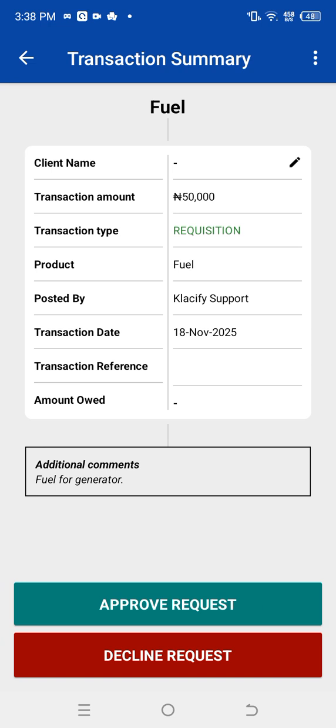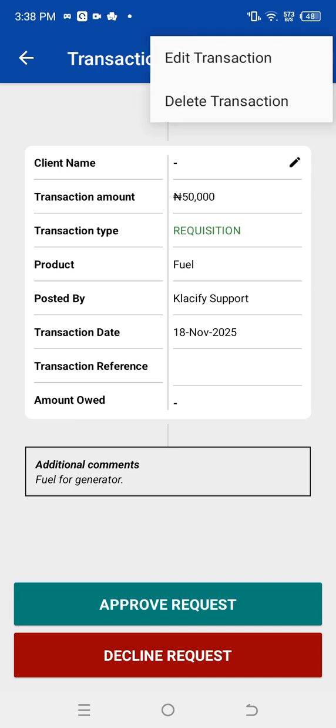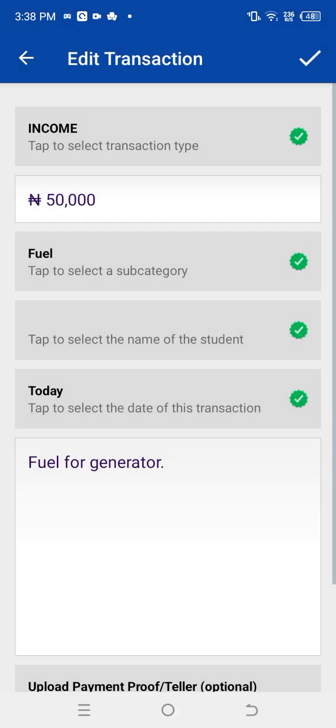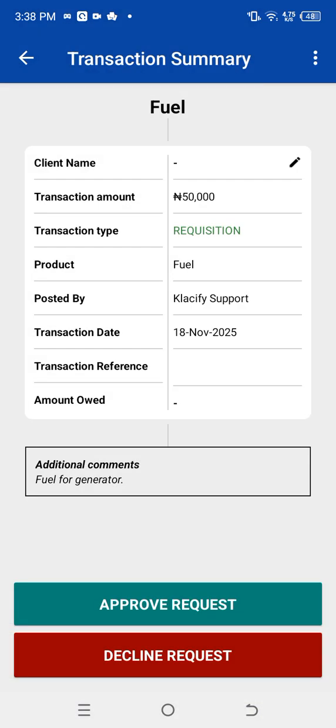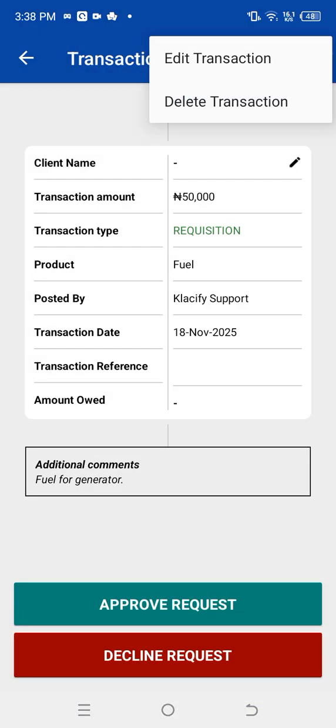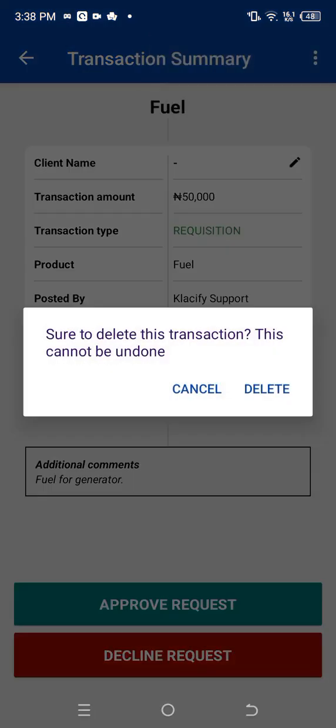How do you do that? You tap the three dot icon at the top here to do that. You tap it and then it says edit requisition. Now you can edit it. Once you tap this, it takes you back to this page where you make all the necessary changes. You can also delete this requisition. You just tap this option and then you delete it. It says sure to delete this transaction. This cannot be undone. If you want to delete it, you just go ahead and do that.